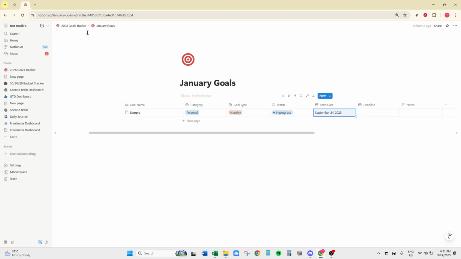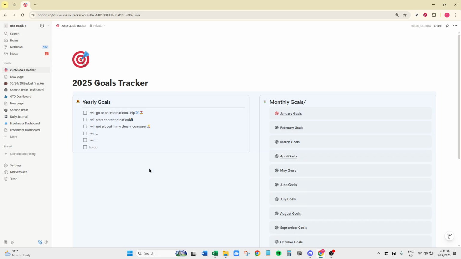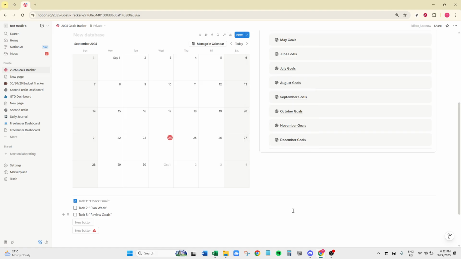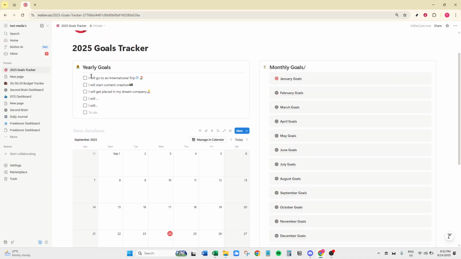Integrating this view allows you to visualize your tasks and due dates at a glance. It's a fantastic way to ensure that deadlines don't creep up unexpectedly and helps you maintain a balanced pace throughout the year. Congratulations! You've now set up a comprehensive goals tracker in Notion that not only gives you a plan at a glance, but also keeps everything organized and easily accessible. This setup not only enhances your productivity, but also keeps you motivated by showcasing your achievements as the year progresses.